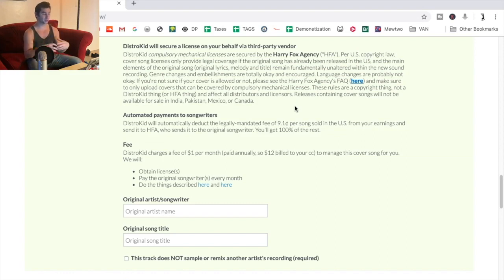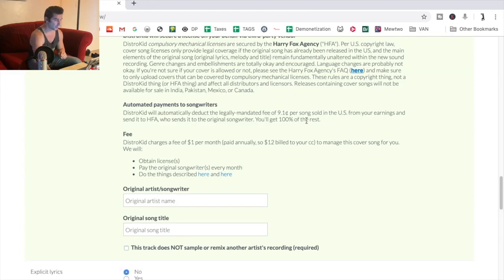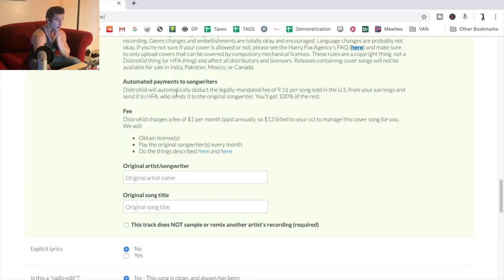But basically, DistroKid is going to have to do a little work to make sure that you can release this cover, you can get money from it, you can make money from it, but it's not a simple process, right? Which is why they're going to say, DistroKid will automatically deduct the legally mandated fee of 9.1 cents per song sold in the United States from your earnings and send it to HFA, who sends it to the original songwriter. You'll get 100% of the rest.